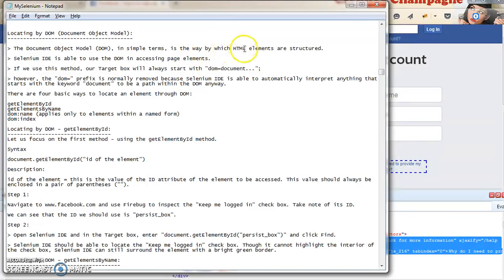See, the Document Object Model, in simple terms, is the way HTML elements are structured. Selenium IDE is able to use the DOM and access the page elements. If we use this method, our target box will always start with dom=, which is the JavaScript prefix, and document elements are presented.